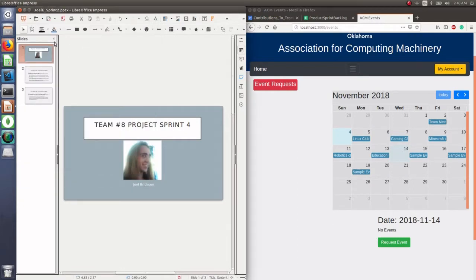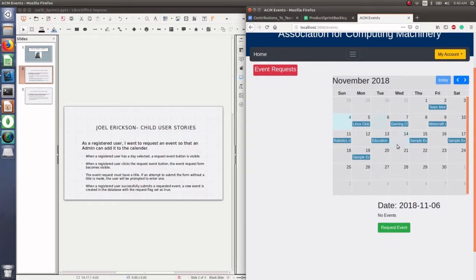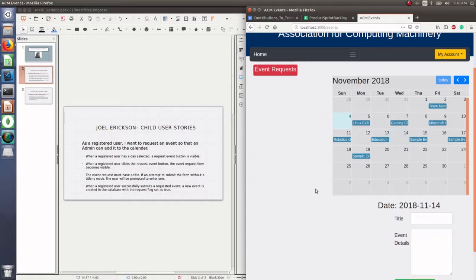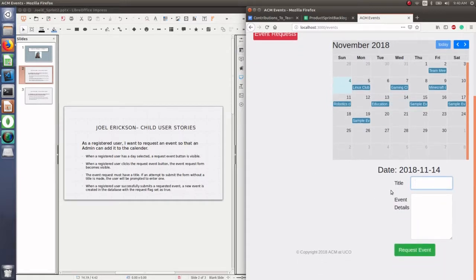Hi, this is Joel Erickson with Sprint number 4. As a registered user, I want to request an event so that an admin can add it to the calendar. So a registered user can click on any day and click on the request event button. When a registered user clicks the request event button, the request event form becomes visible. And an event has to have a title, so if I try to submit it without a title, it'll prompt me to fill it out.